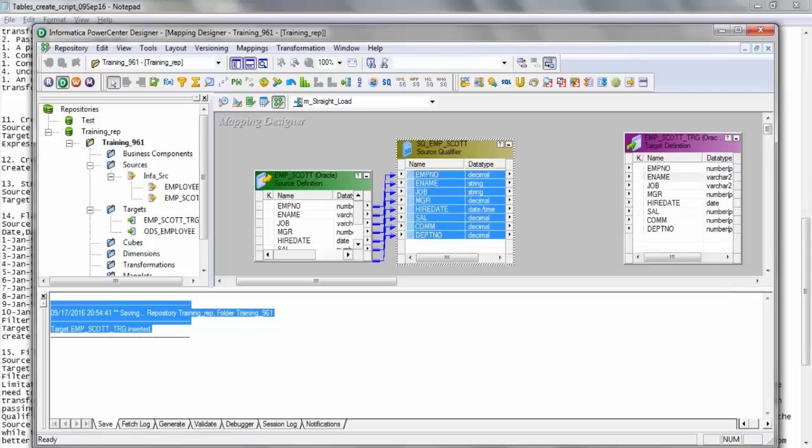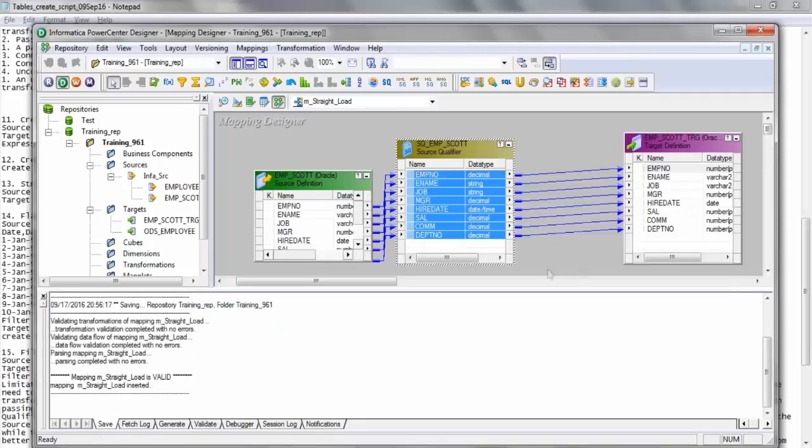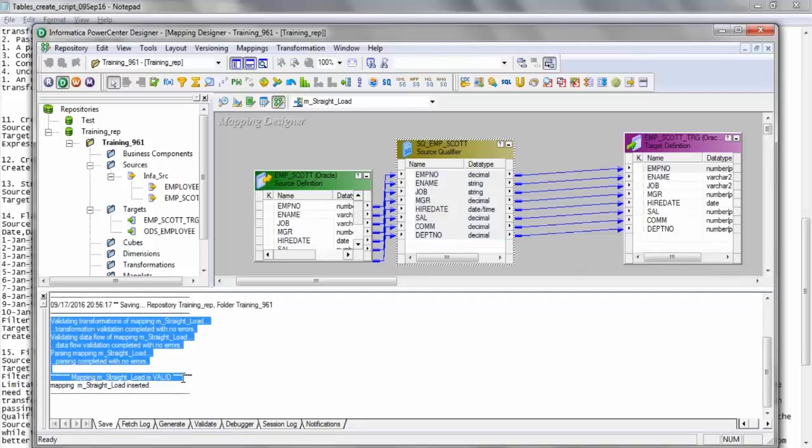Let's go to the workflow manager to create the session and the workflow for this. You can click the W icon in the Designer so that it takes you to the workflow manager. No need to go every time from the start menu, Informatica and so on. Come to the task developer to create the session.